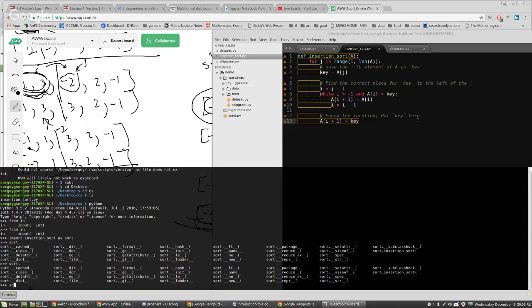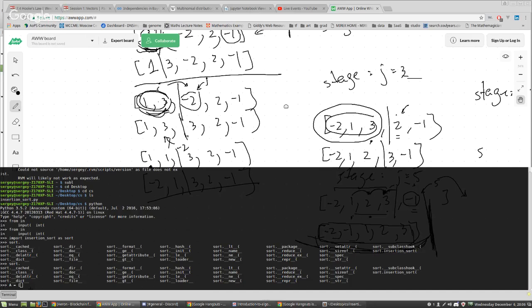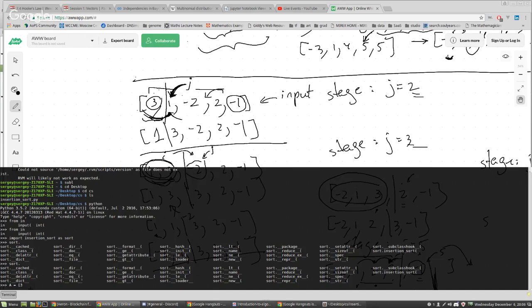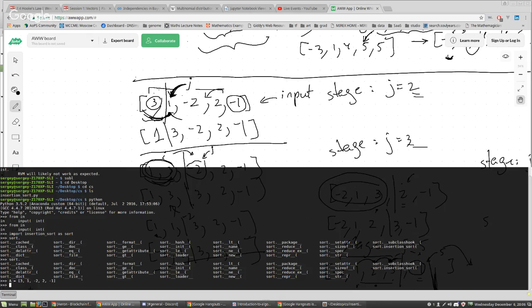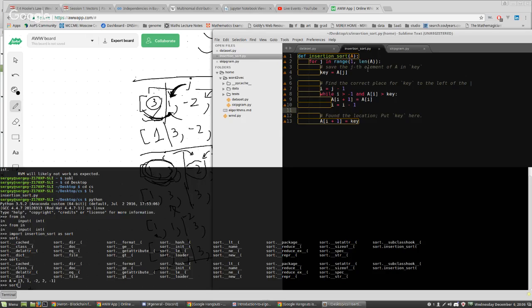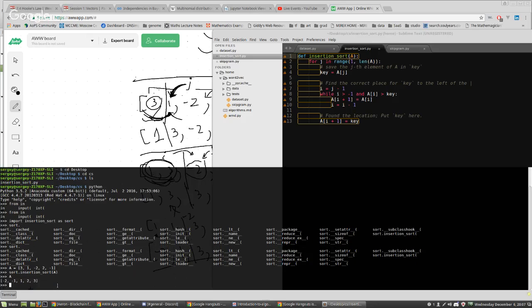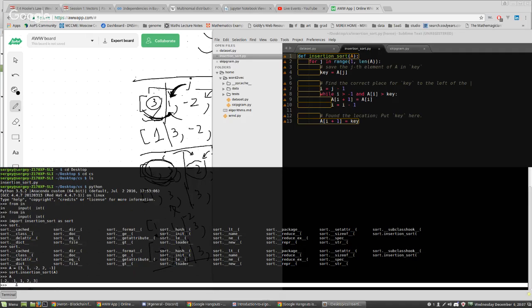Now let's make a list. So our list A will be. Let's actually use the example that we did by hand here, and it had the numbers 3, 1, -2, 2, -1. There we go. That's my list A. Let's now try to sort it. So let's say sort dot insertion sort A. Hey, look at that. Our array is sorted.